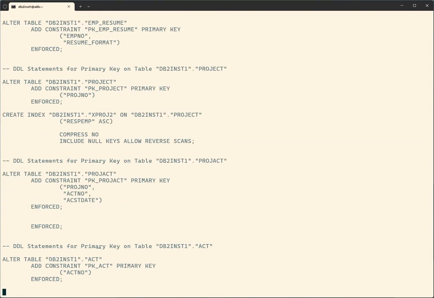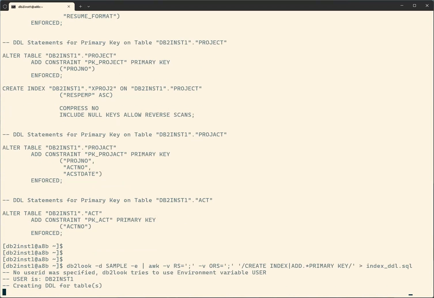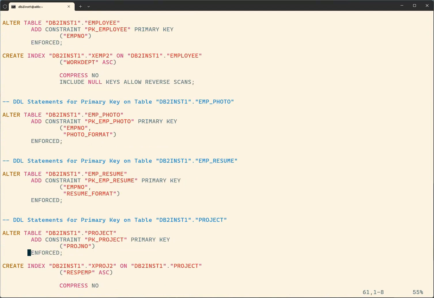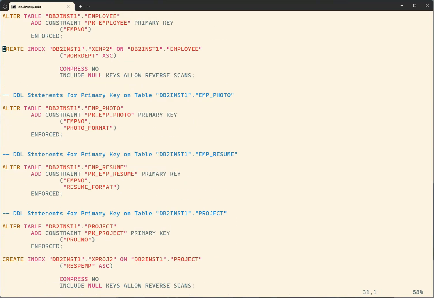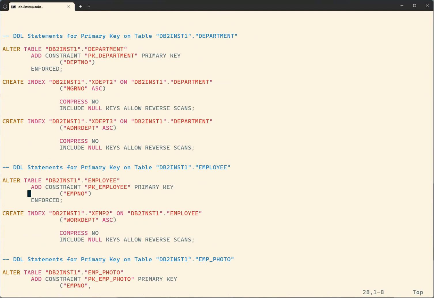Let me save this to a file, index.ddl.sql, for example. Okay, so let's take a look at this. You can see department table, employee table, employee photo, resume, project, ACT. All the tables have a primary key and indexes. We got everything.